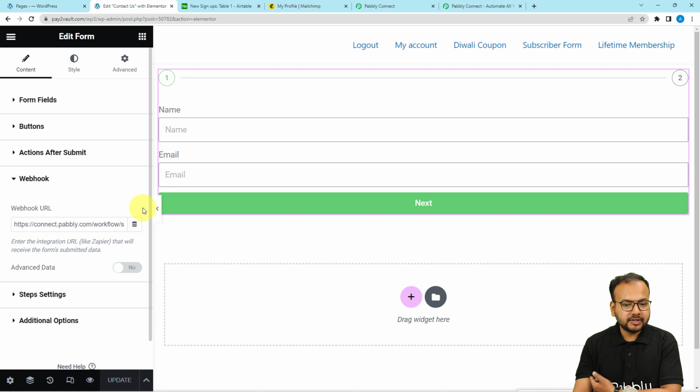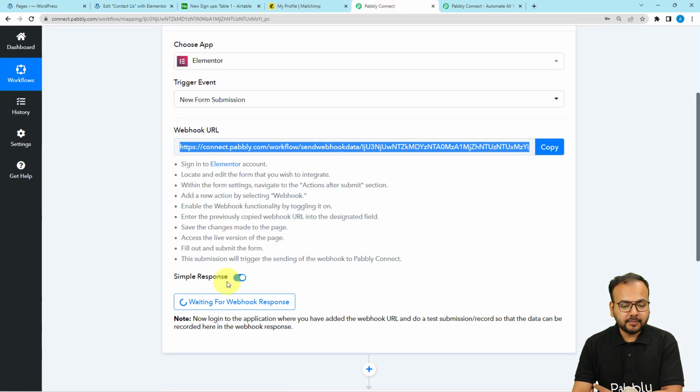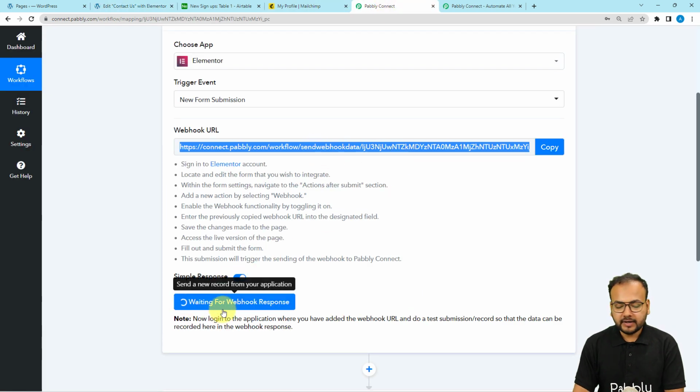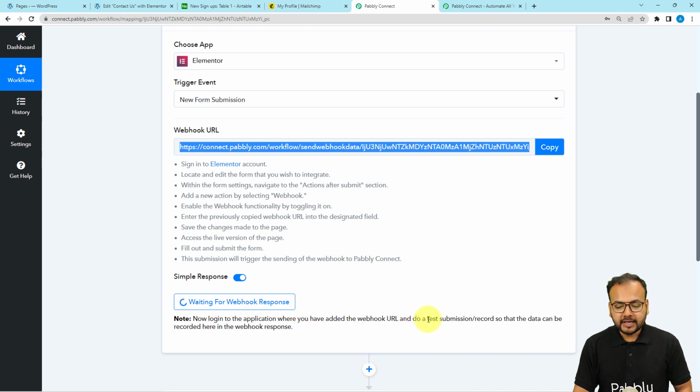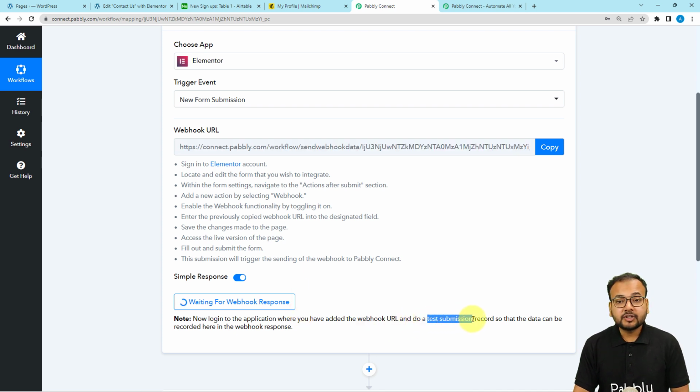Okay, so the form is updated, and here you can see as we have copied the URL, it started showing waiting for the webhook's response. This means now we can perform a test submission. Test submission means guys, now I'm going to open the form in an incognito window, and I'm going to manually fill that form with some test data. Okay, and that data will be fetched here as I'm going to submit it in the response section, and that will act as a test data for us to set up the automation further.